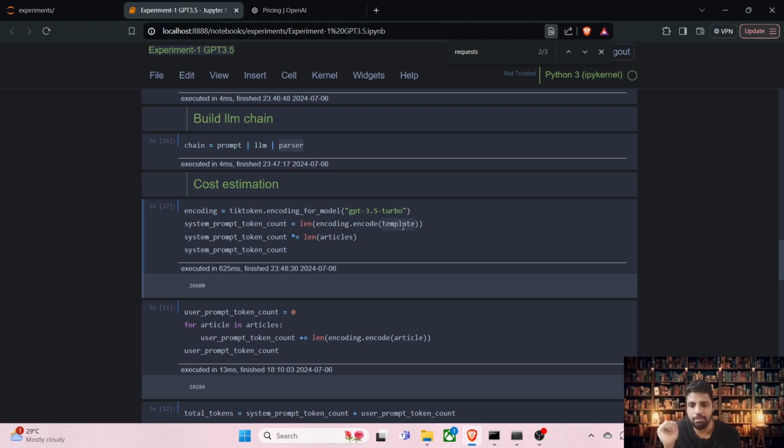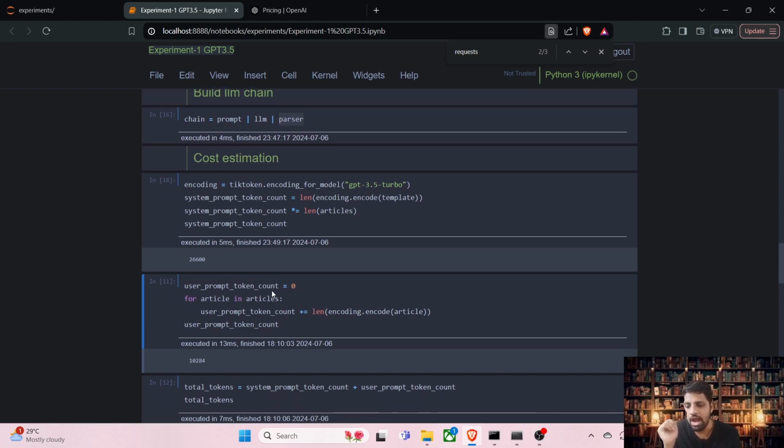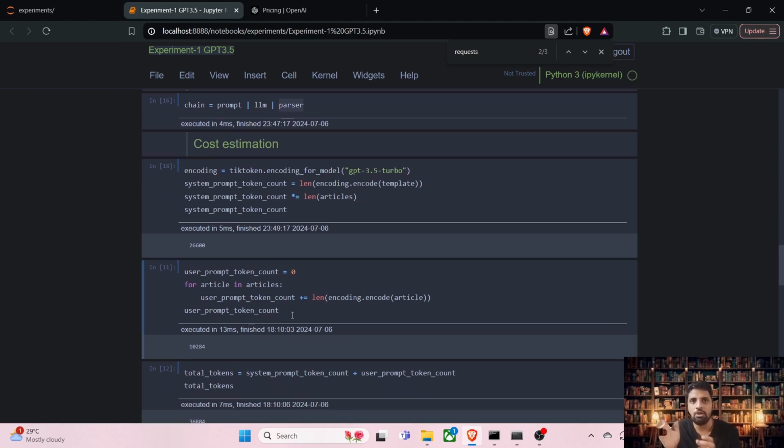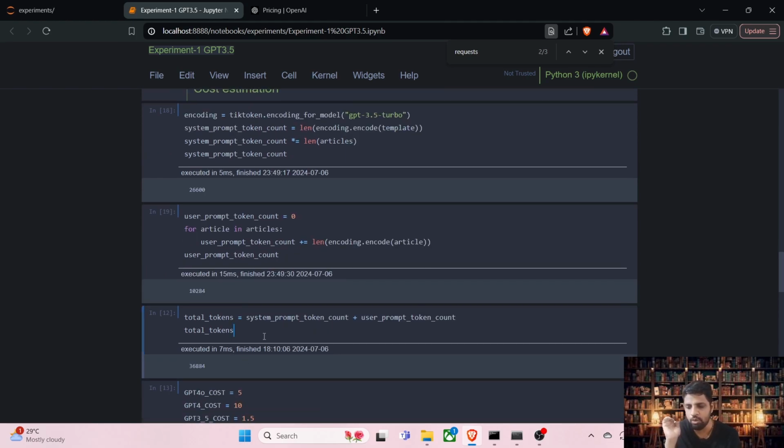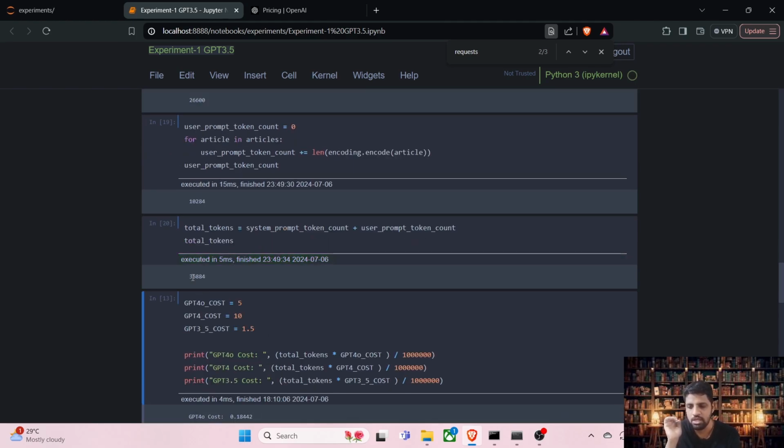So we are going to take our template and multiply it with the number of articles, right? So imagine we have around 10K articles, then we are going to send the same template 10K times, right? Since this is 100 articles, you can see 26,600 is the number. And apart from the template, we also have our original articles, and we are going to count the number of tokens of each and every article, and put together the total number of tokens is 36,884. This is for 100 articles, right?